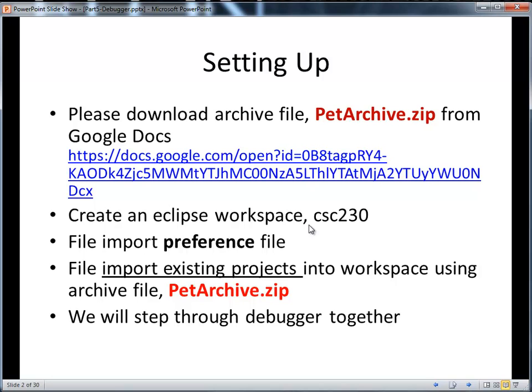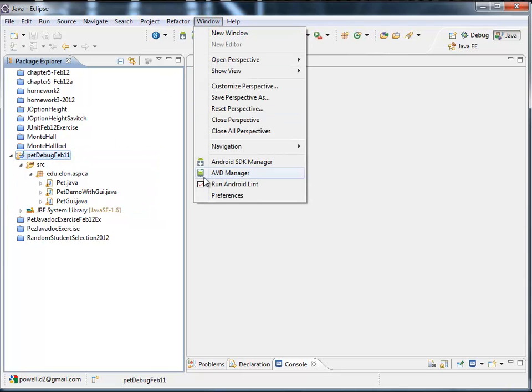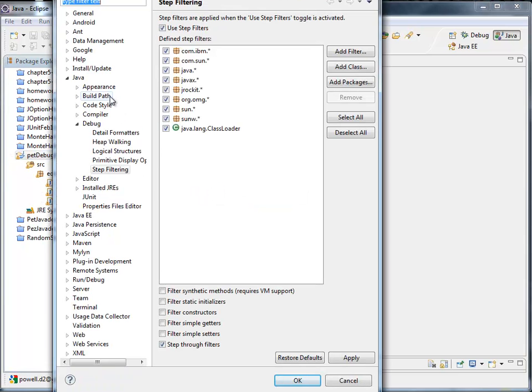In fact, I want to talk about preferences as we first start off. So let me bring up Java. I've already loaded my pet archive Eclipse project, and the actual project name from the pet archive file is pet debug February 11th. And the first thing I want to do is go out to my preferences. And under preferences, I've already opened Java, I've opened debug, and I've gone to step filtering. I want to use step filters, and I turned all my filters on.